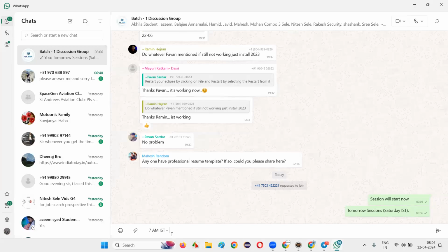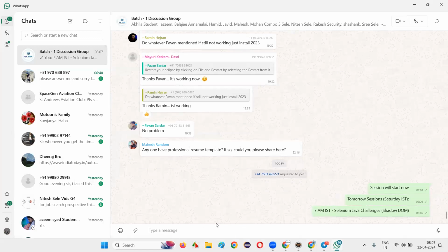We are going to have Selenium Java challenges. Has anyone experimented with Shadow DOM or something? If yes, then be ready for that. We'll try Shadow DOM related stuff and see. If not possible, we'll go for another one. Shadow DOM is something that I'm planning for tomorrow, and how to automate Shadow DOM elements.